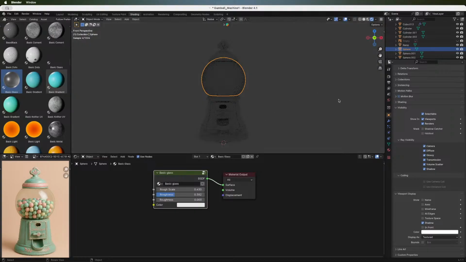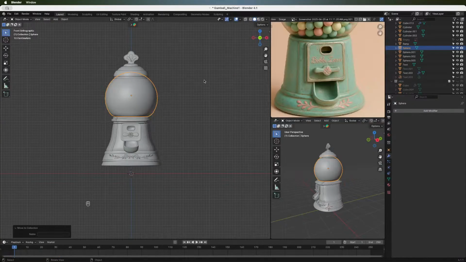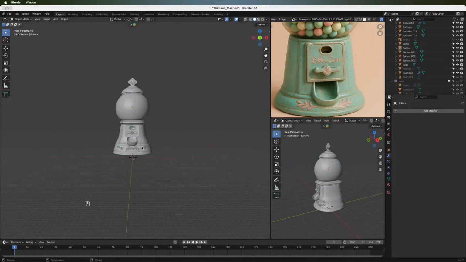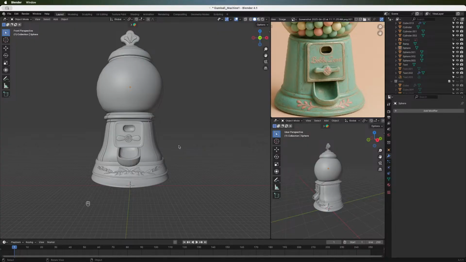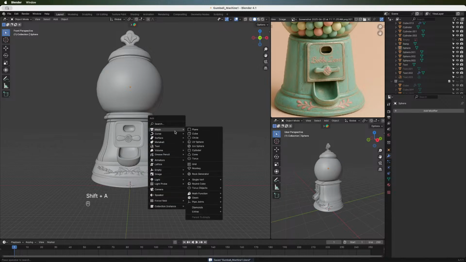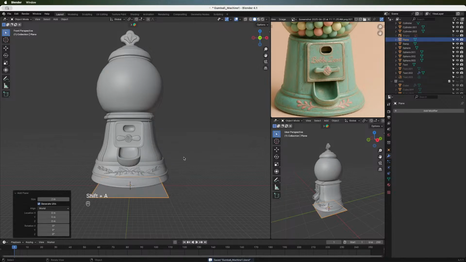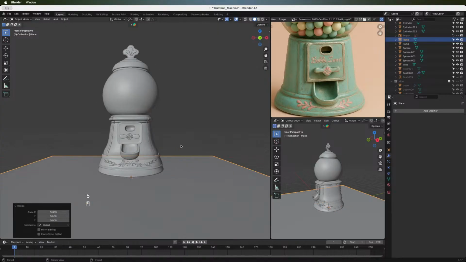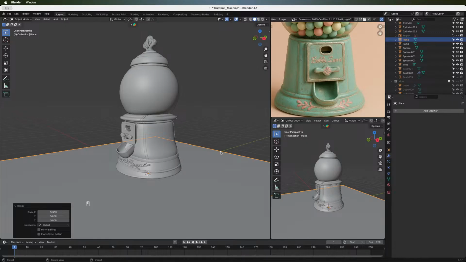We don't have lighting or a scene yet, guys. So maybe we should do that. Let's get ourselves a little scene going. Amazing. So I'm gonna come out. I love our little gumball machine. Are you kidding? How cute. Shift A. Let me do a plane. It's huge. It's such a big gumball machine.